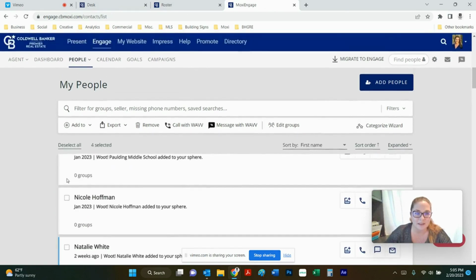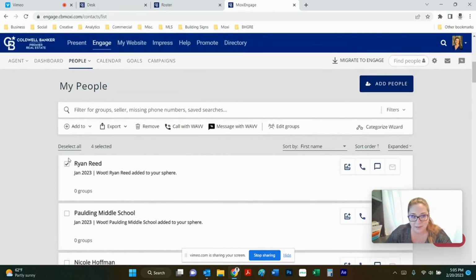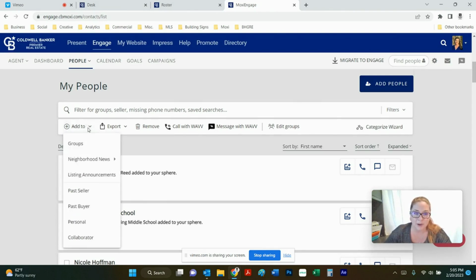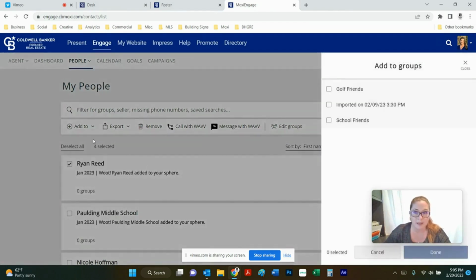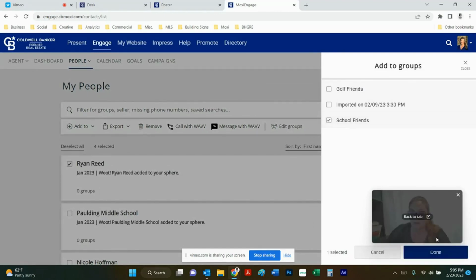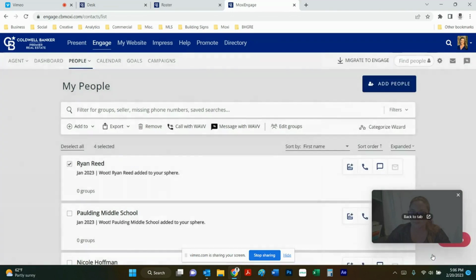Okay, so when I've selected all of the buttons, and I've got 4 selected right now with the little check marks, what I'm going to do is click this button right here that's Add To. It gives me this drop down. So if we wanted to, again, we could access those pre-selected categories to bulk move people. But remember, we made our own special groups right here. So I'm going to click on Groups. I'm going to add those to this one group that I made right here, which is School Friends. So now I'm going to click Done.